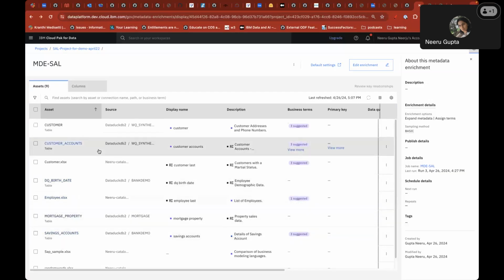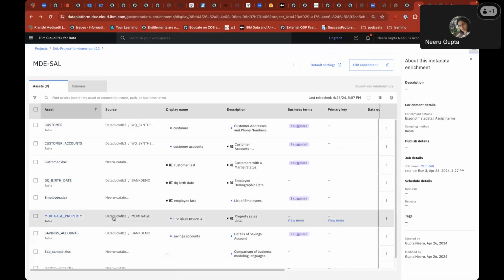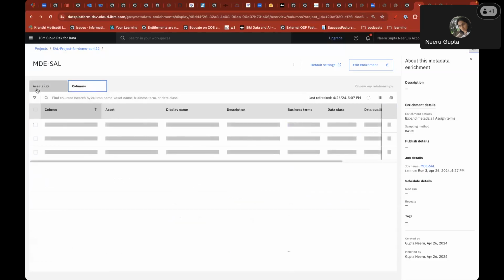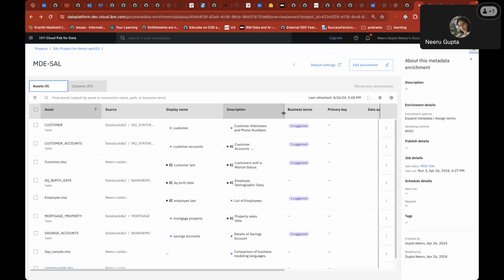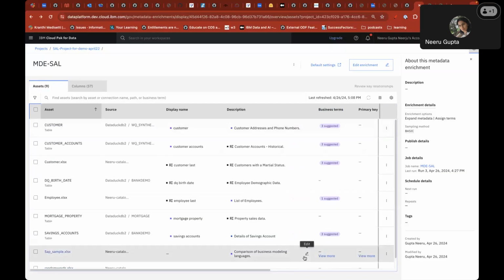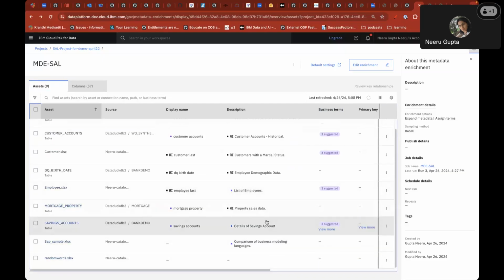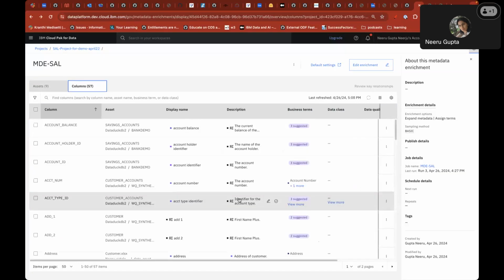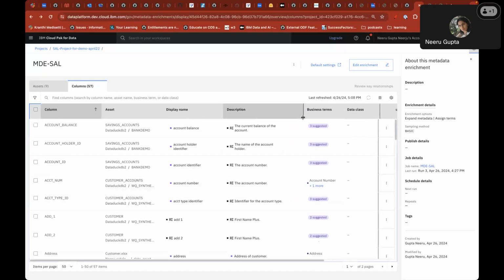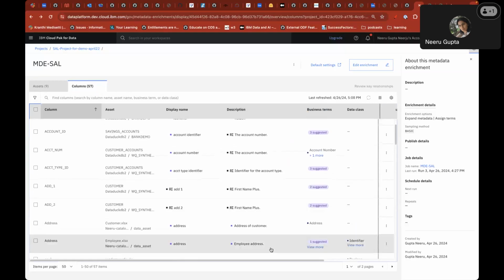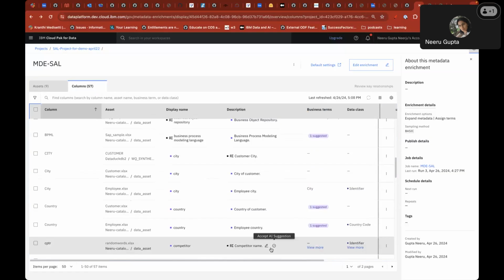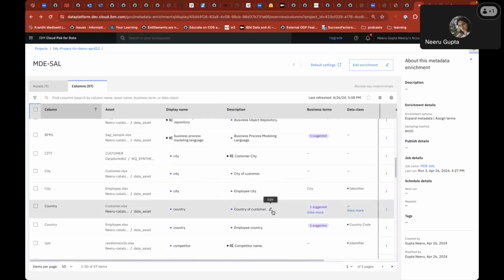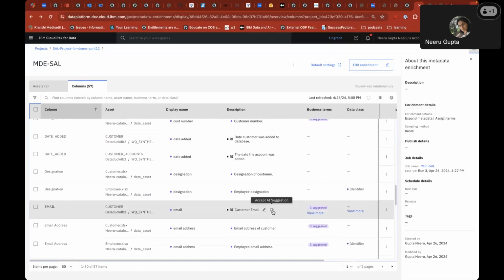Now, once we have it, let's move on and look at some of these assets and the generated descriptions. Then we will dig deeper into the columns, which is more interesting. So it's a list of employees, property, sales data. These are the descriptions coming from the model. But let's look into the columns, because when we pass the columns to the Granite model, it looks up and down at the neighboring columns, and accordingly generates the descriptions.